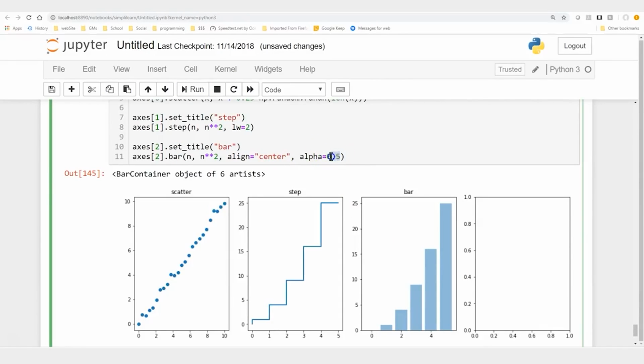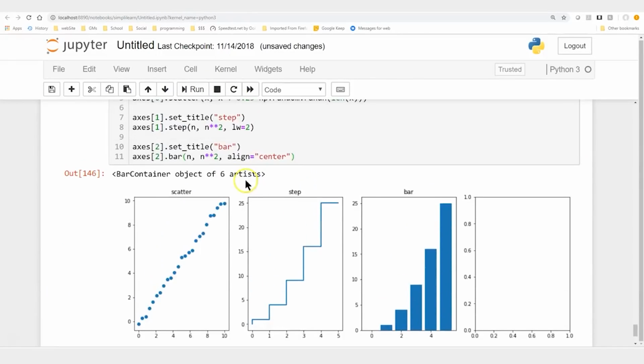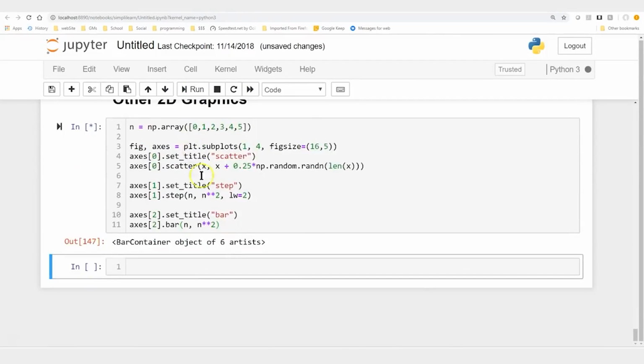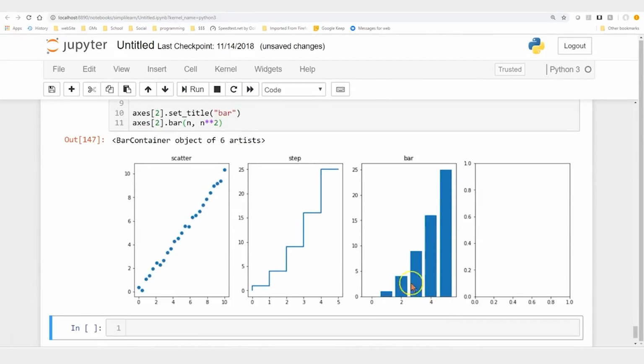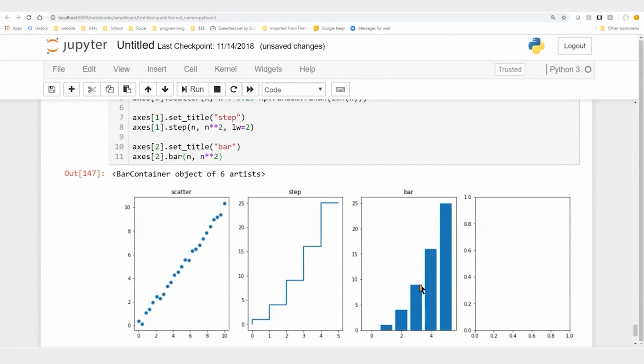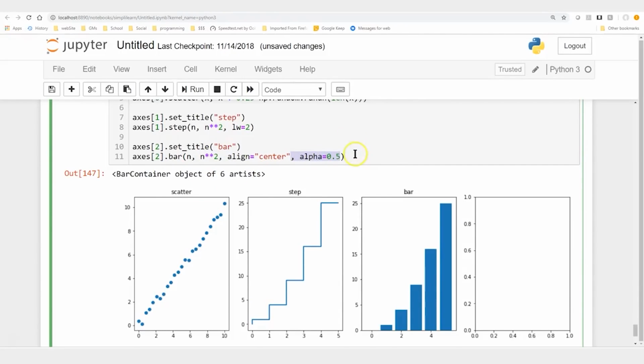And we can change the alpha. We can take the alpha out too and run that. So now you have the solid colors. And if we take out the center and run that, you really can't see the shift on here because that's actually the default on this. But these are common settings for the bar graph. Let me just put them back in there. There we go. Alignment, center, and alpha.